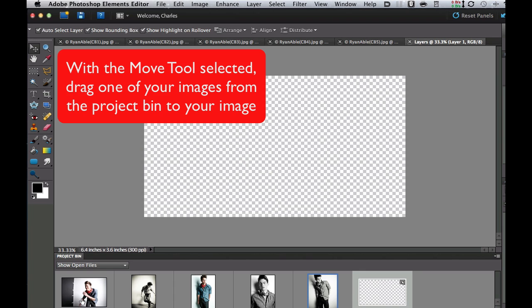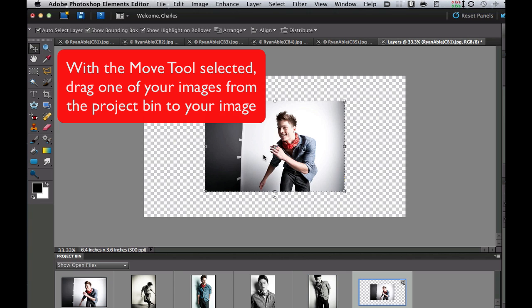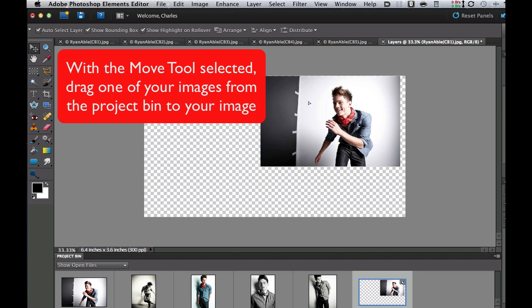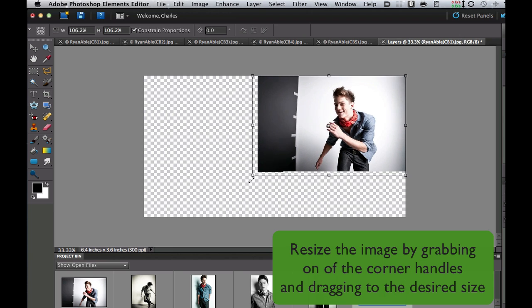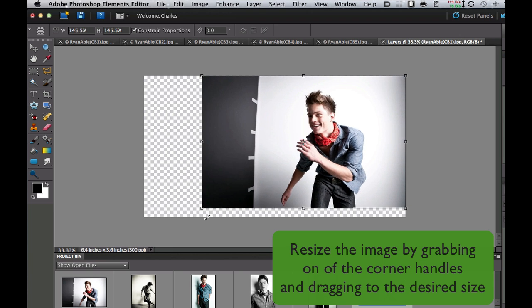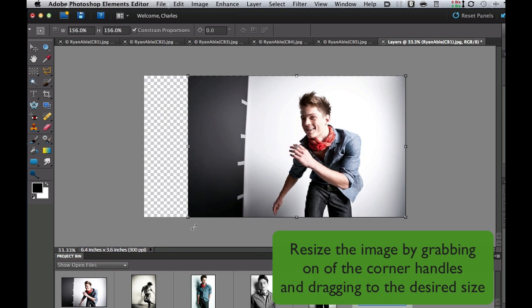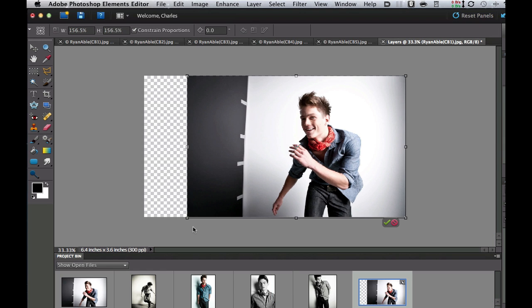I'm going to go down here into my project bin, grab that photo and drag it on top of this new image. And then I'm going to place it where I want to place it, and then I'm going to resize it. You can see that there's little handles right there. That's the show bounding box option right there. And I'm going to drag this until it fills up the top and bottom of the screen. When I'm happy with that, I'm going to hit enter. And there we go. So there's my first photo right there.